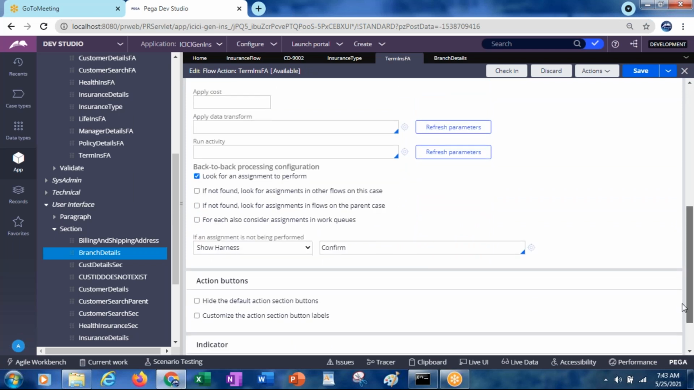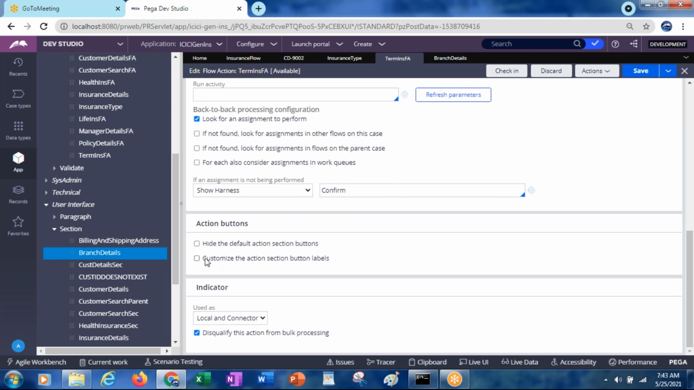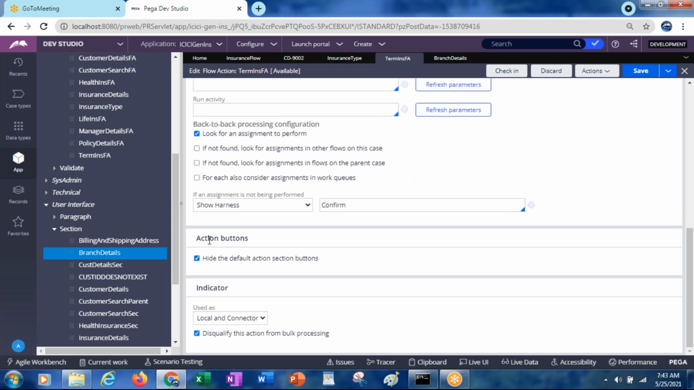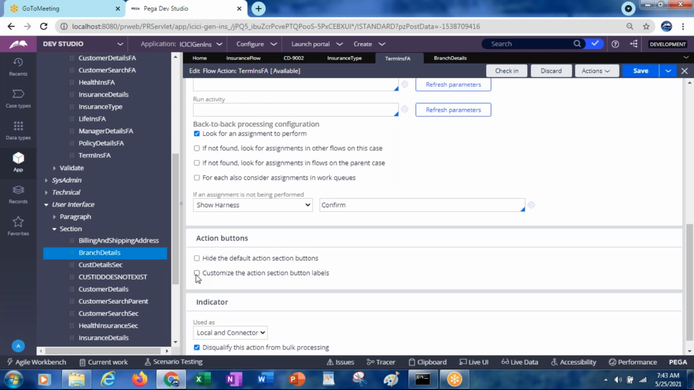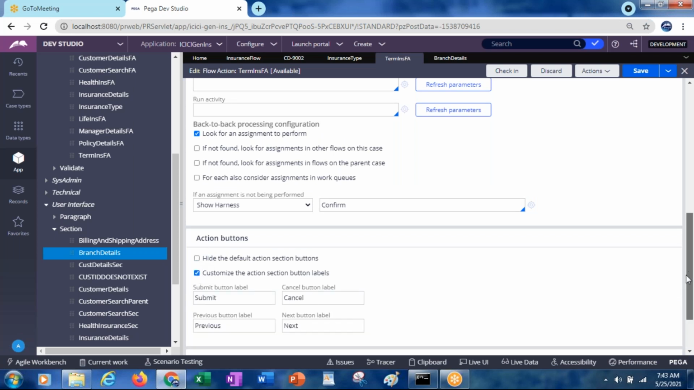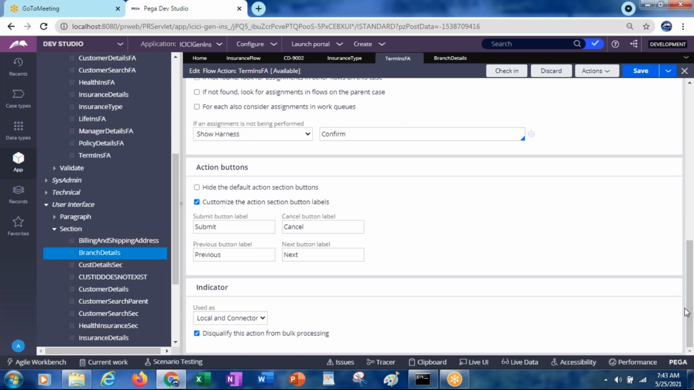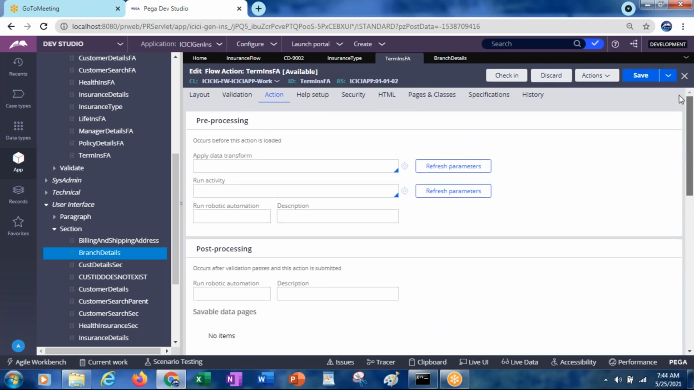So the buttons, processing, post processing. Yeah, hide the default action section buttons. Under the action buttons, if you make it like that, it will hide the buttons. And even if you want, you can customize the action section buttons. Either you can hide it, or you can customize it. Like for the submit button, I want to make it submit one just for testing, cancel one, next one, previous one. So under the action tab only, you will have this as well.